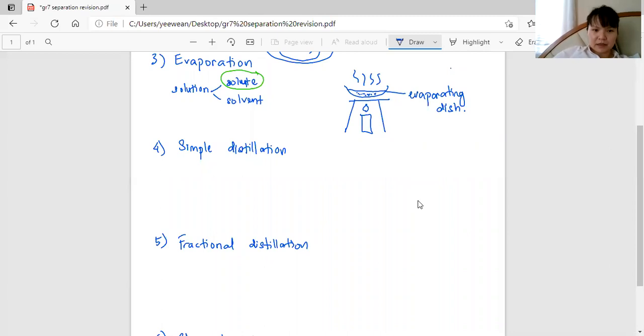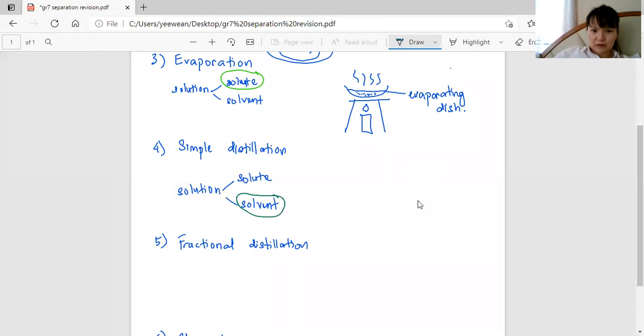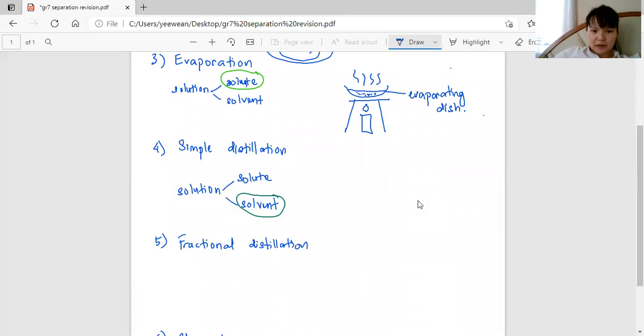Simple distillation is again for a solution. And we want to separate the solute from the solvent. And this time, we want the solvent. So it's not the solute that we want. So we can't use evaporation method because the solvent will be gone after we evaporate it. So we'll use simple distillation. And remember, in a simple distillation, you do need a condenser.